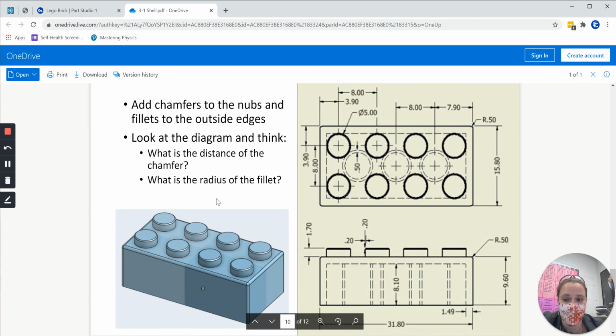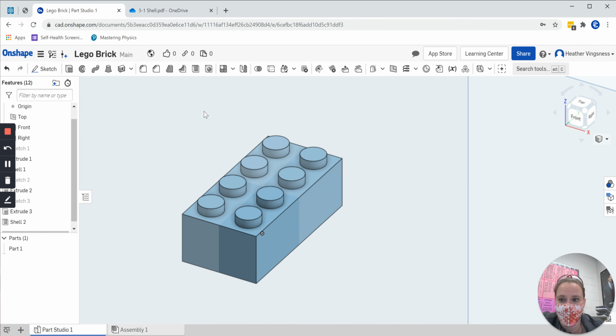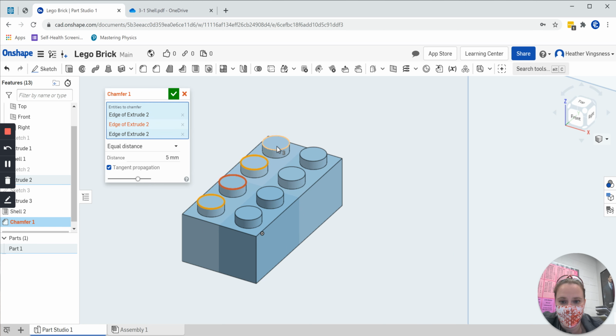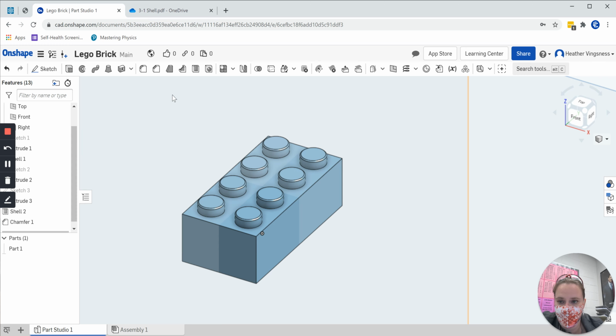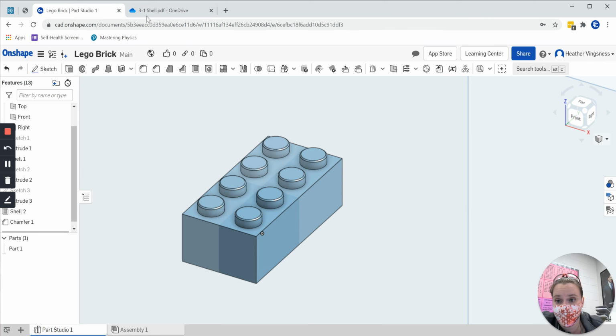Next we're going to add chamfers to the nubs and fillets to the outside edges. So you can see the chamfer is 0.2 on each side. So viewing it from the top, I'm going to click chamfer, and I'm going to chamfer the top edge right here to a distance of 0.2. Lovely. 0.2, right? Yeah.